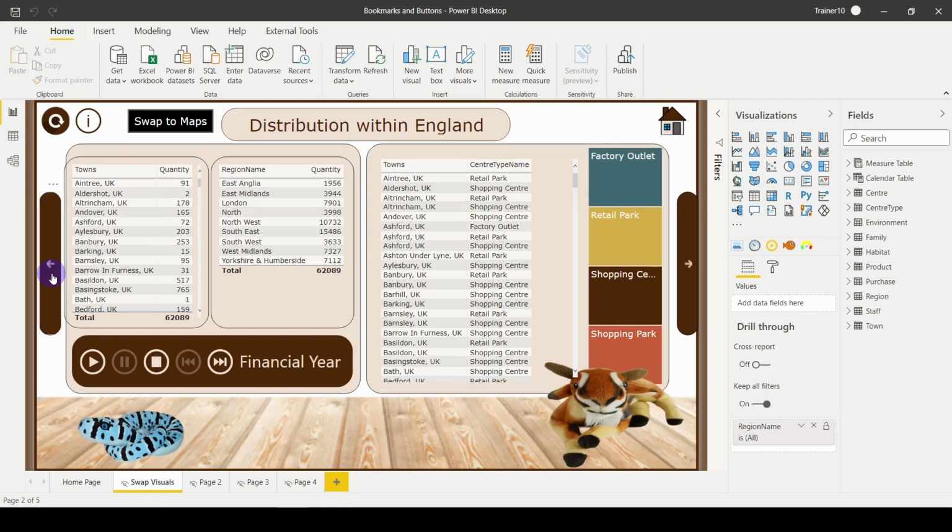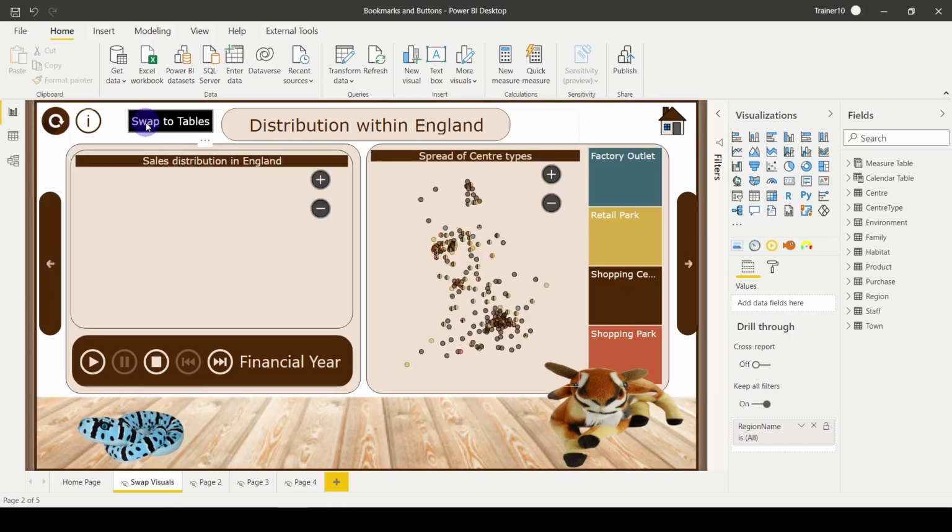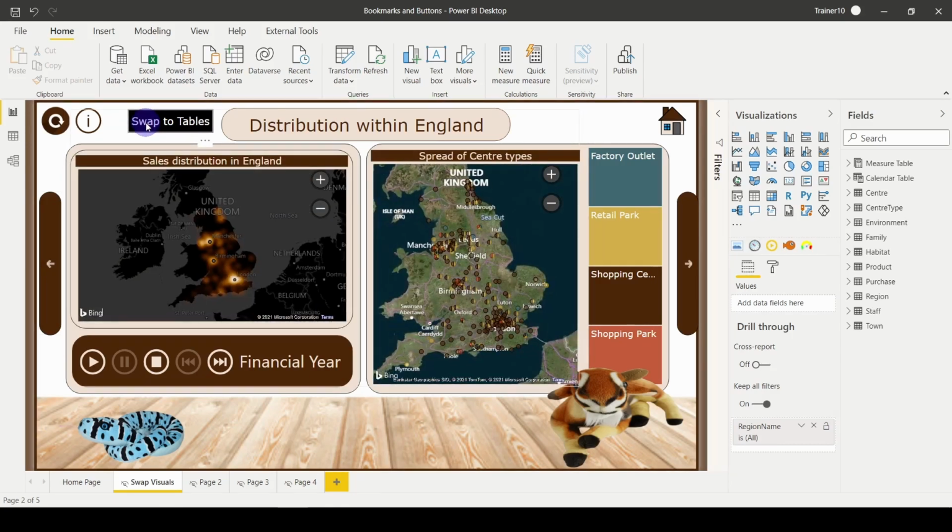But the other one, and this really is the major one, with Power BI reports, we have really limited space. You're going to be using bookmarks a lot to hide and unhide visuals. Take here for example, we have tables about the towns and regions in the UK. If I click on swap to maps, it changes the visibility and swaps the maps to visible.